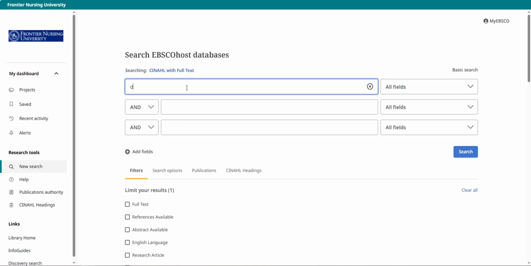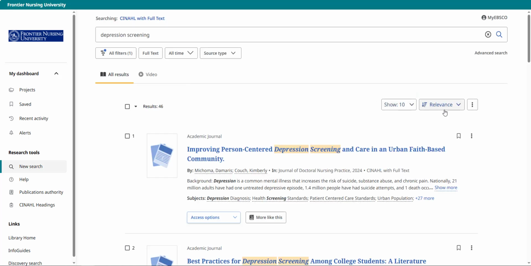Once you've set that filter, you can initiate your search. For this search, I'm going to use the phrase depression screening. The results will be relevancy ranked like a Google search, and you can use other filters or additional keywords to refine your search.